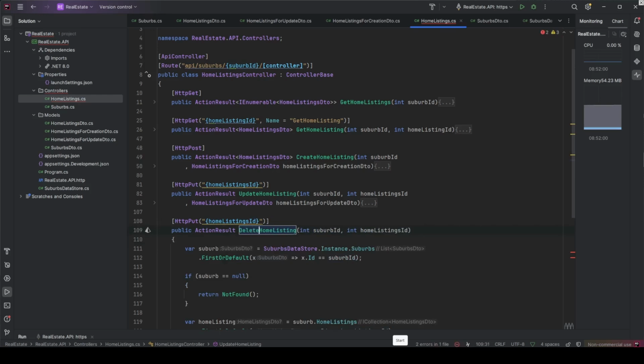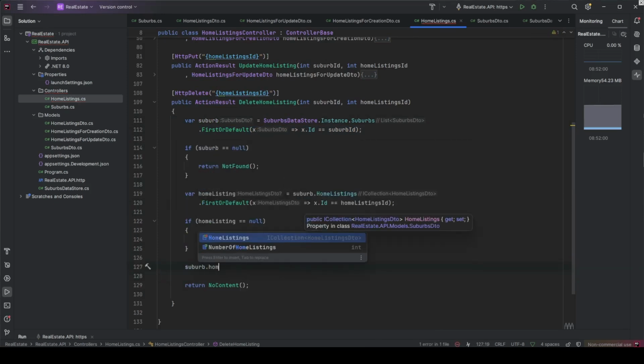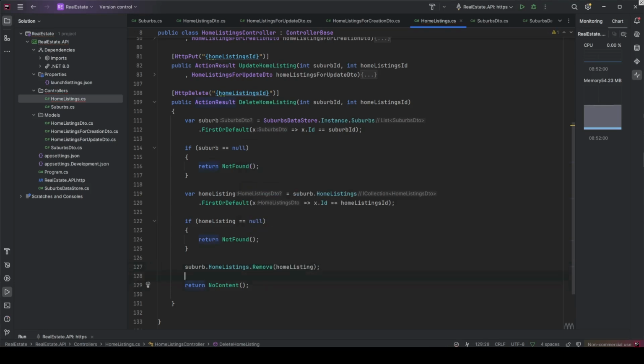It's delete home listing, and then let's also change the attribute to delete. That's fine, most of the code is all good. I still need to get the suburb, I still need to get the home listing, and once I've got those two, all I need to do is grab the suburb, traverse to the home listing, and then just remove the current home listing. And once that's done, I'm returning no content. Very similar. Let's run this to see if it's working.